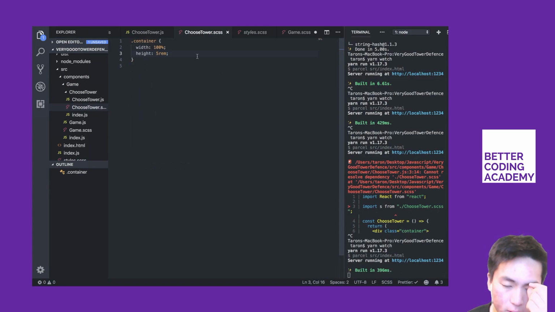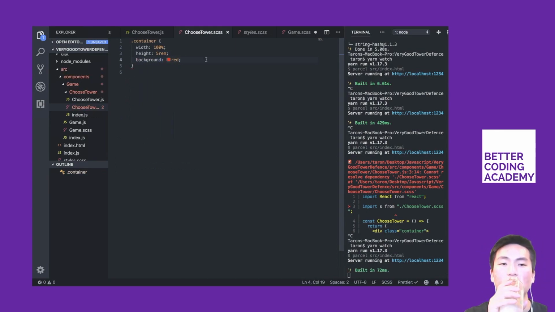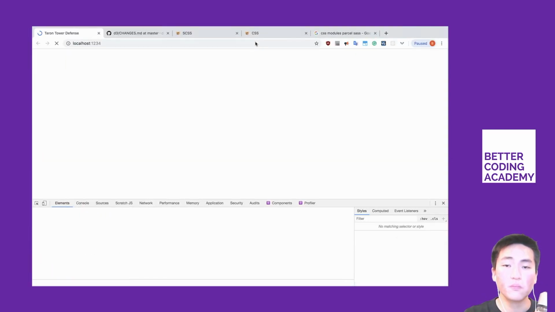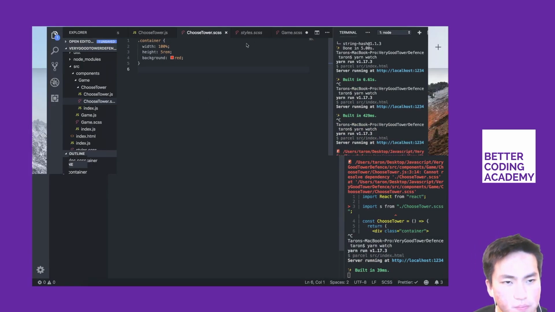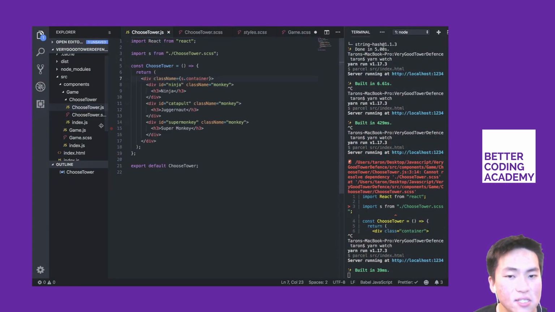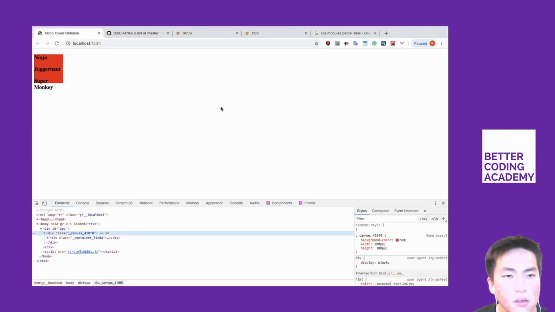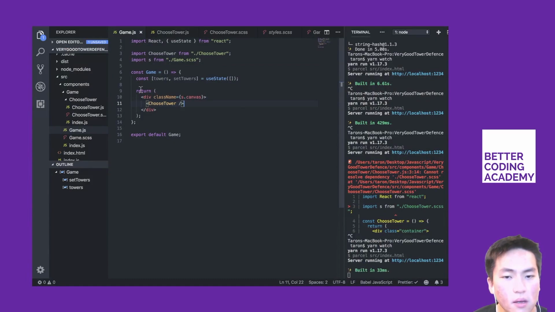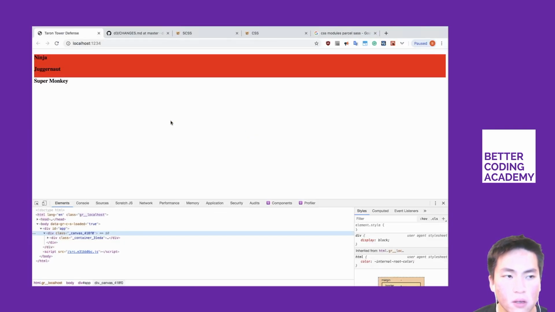So if you do background color red now, you'll see what I mean. Yeah, let's have a look. Did you save game.scss? Choose tower. Game.scss, you didn't save it. There's nothing in it. But you have to save it, because you had stuff before. Wow. So that's what you have now. You've got Ninja, Juggernaut, and Super Monkey like that.